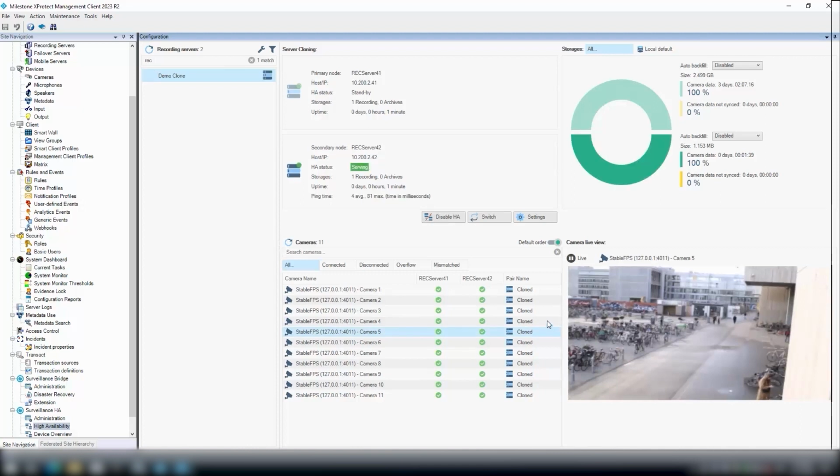In a few moments, one of the nodes will take up the serving role, while the other will remain on standby. On the right-hand side, you can see statistical information about the recordings that are currently managed by the corresponding server node. Displaying camera data for the secondary node may take up to an hour, as there will be insufficient data available for calculation and analysis immediately after the server cloning process has completed.